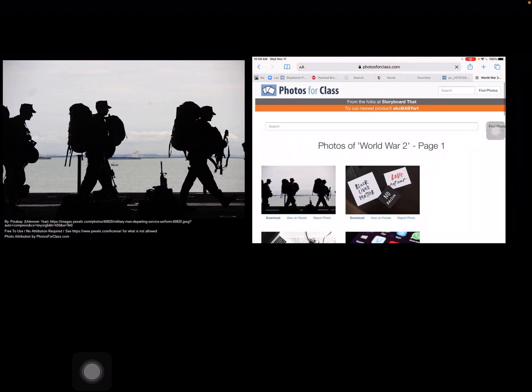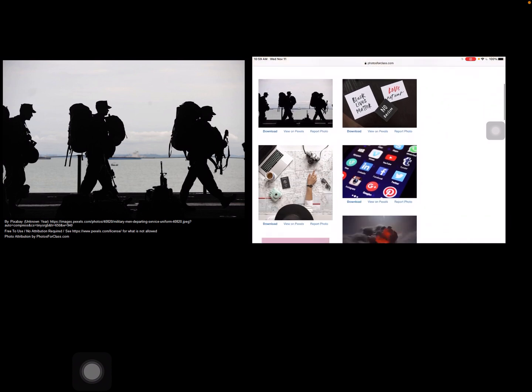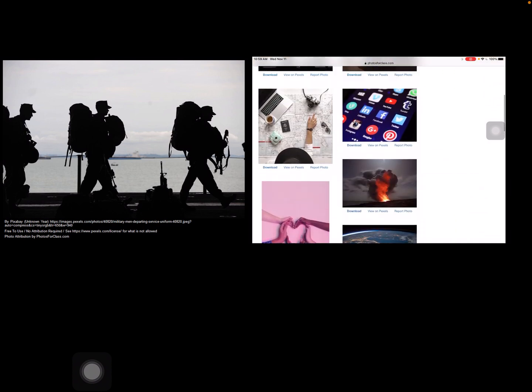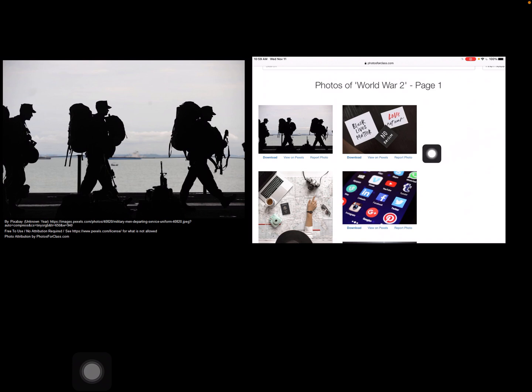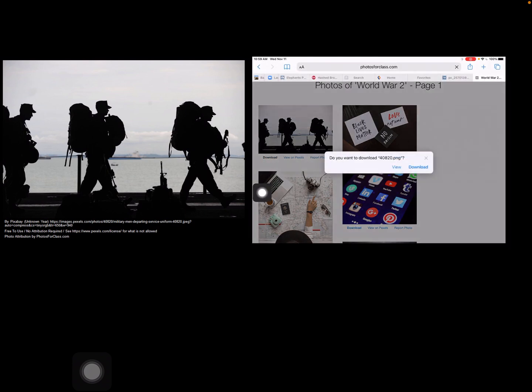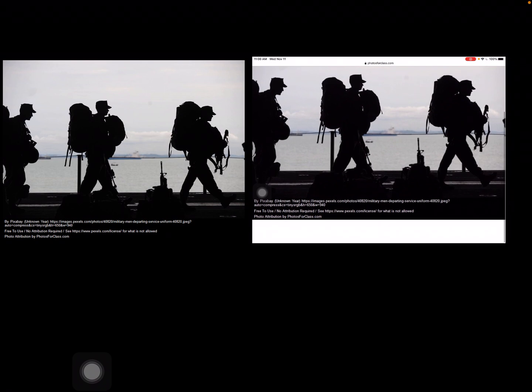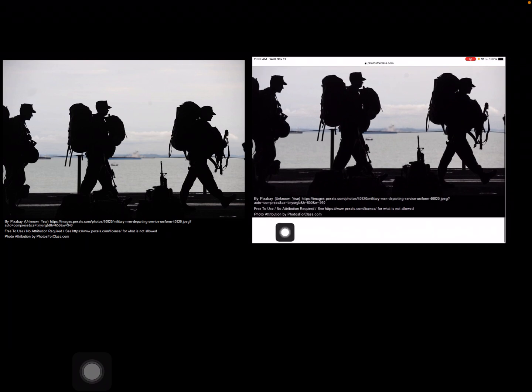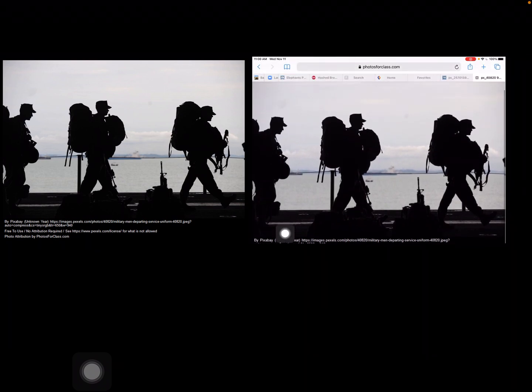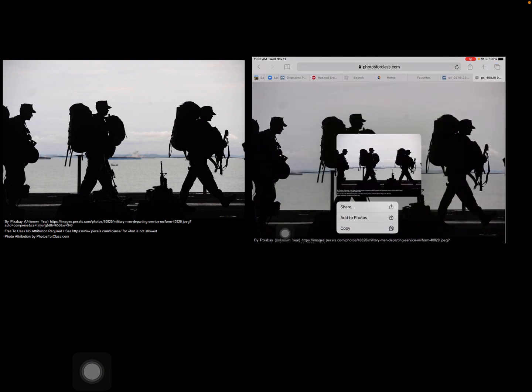All right, and I'm going to come and look for the photos, and I'm just going to say, well, maybe I want this top one. And you're going to notice that it says download. So I'm going to click download. All right, it says, do you want to download? I'm going to click view. So I want to see what the photo looks like. And as you can see at the bottom, it's giving the attribution. So now I'm going to hold my finger on the picture, and then it says add to photos.